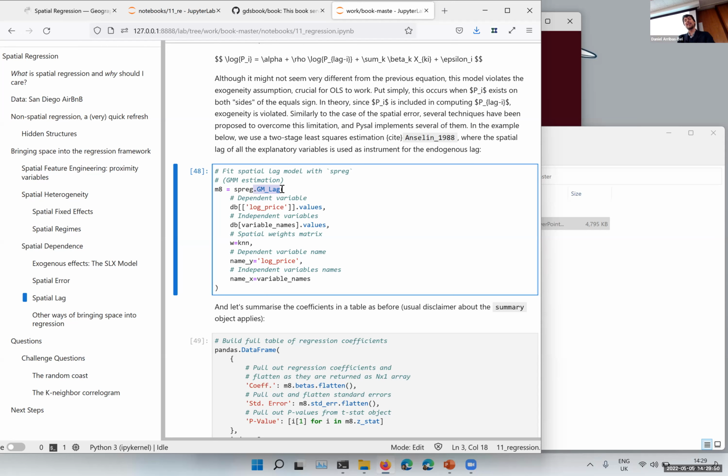Great, but with space, it's not like that, right? With space, what we have is that, for example, Illinois may affect Indiana or Michigan, and Michigan may affect back Illinois.